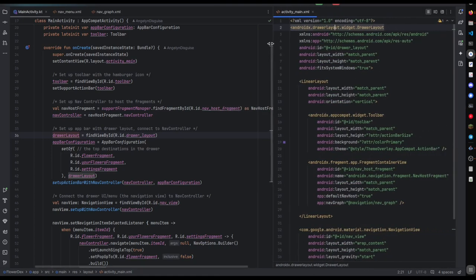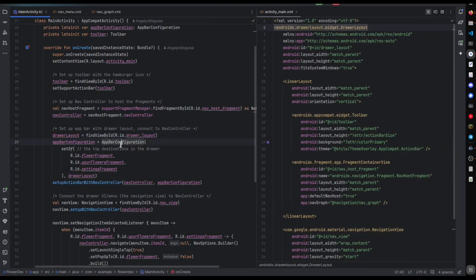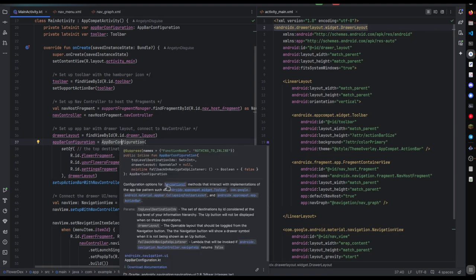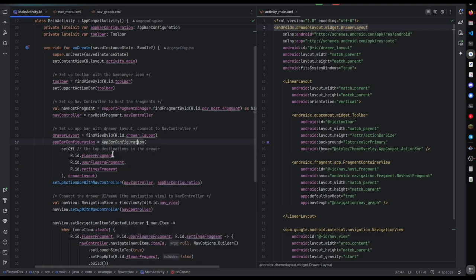So we get our drawer layout, then we set up an app bar configuration. The app bar configuration is right here. It's the navigation UI stuff with toolbar, and what we do is we define the top destinations in the app bar, and then we set up the action bar with the NavController.